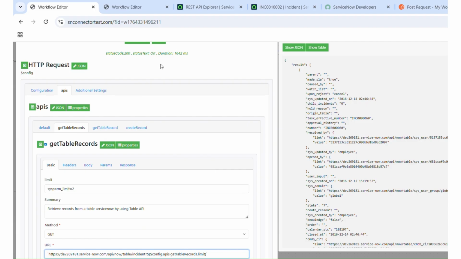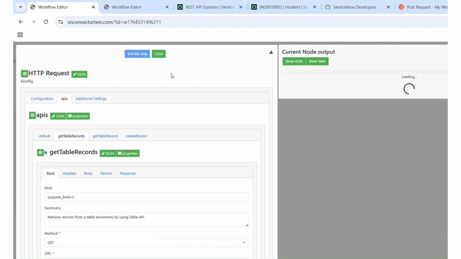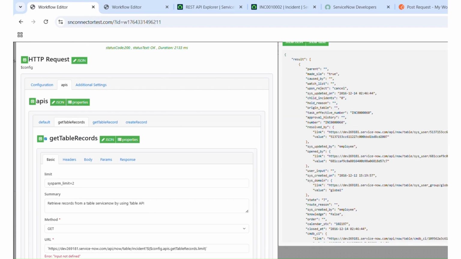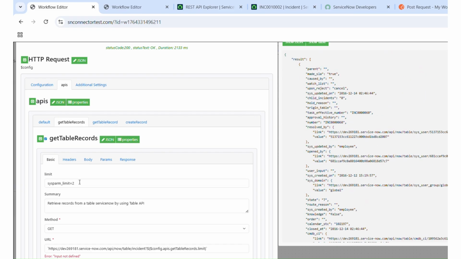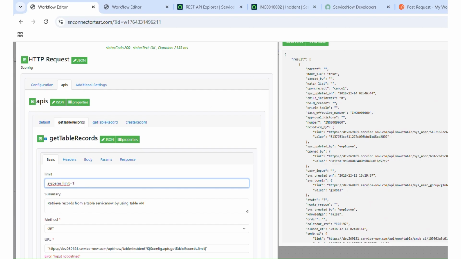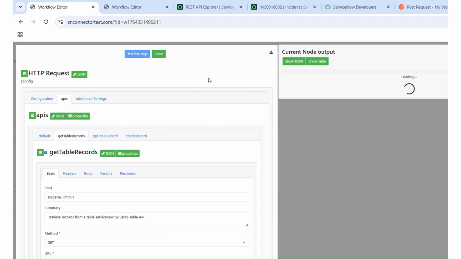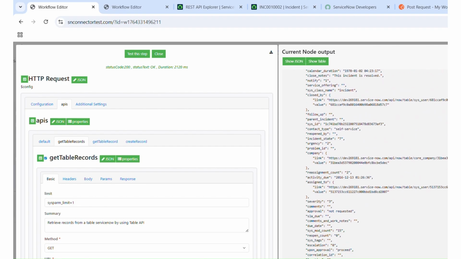I'll try to test it. It shows input not found, not defined. You can ignore this as of now, but consider that the API is now picking the dynamic URL. Currently it is showing two values. Whatever you want to change, you can change it. Now it is returning only one record.